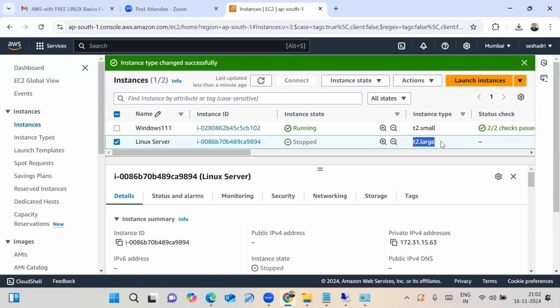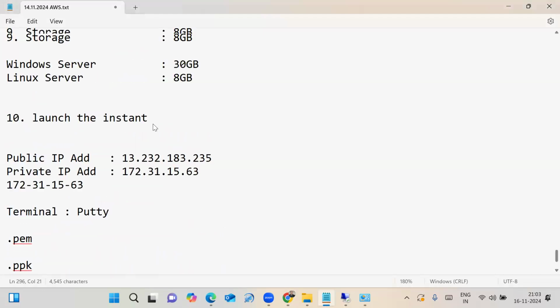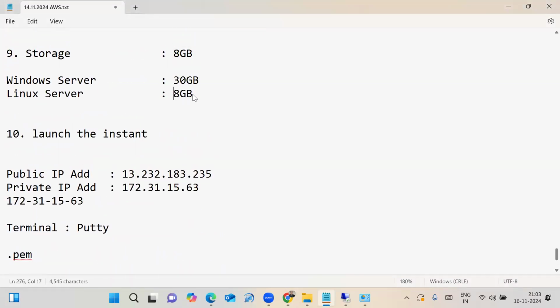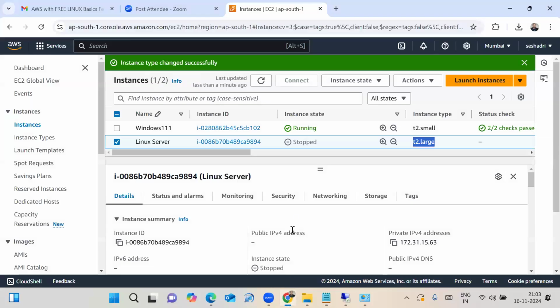Like that, we can increase the number of resources. That feature is nothing but the scale up feature. Similarly, we can also increase the hard disk capacity. See that, while launching the Linux server, the default storage it is providing is 8 GB. Sir, I need to increase the hard disk capacity.